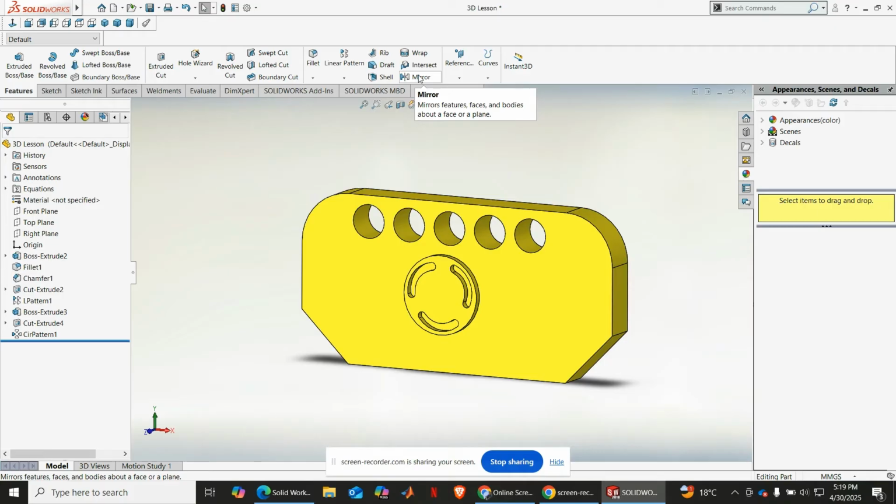Okay, so mirror inafanyika kwa kutumia planes. Like before tulikuwa kwenye 2D drawing tulikuwa tunafanya mirror kwa kutengeneza dashed line ama construction line ama construction geometry line. But here ukitaka ku mirror 3D feature you have to use a plane, right?